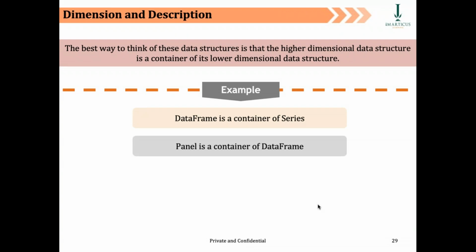So coming to the dimension and description, the best way to think about this data structure is that the higher dimensional data structure is a container of lower dimensional data structures. Like a data frame is a container of series, then a panel is basically a container of data frames. So are you understanding from lower to higher that structure? Yes.